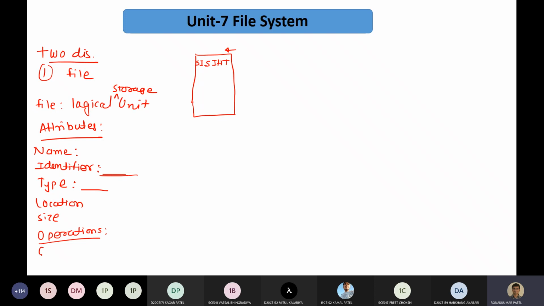So which are the operations? Creating a file, writing into a file, reading a file, repositioning your file, deleting your file. We can delete the file as well, right? And you can truncate your file.